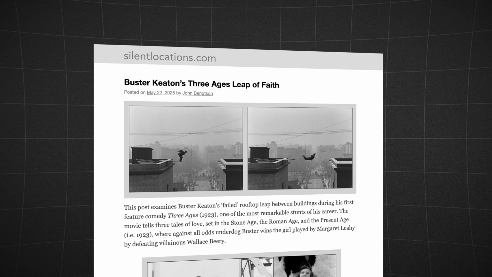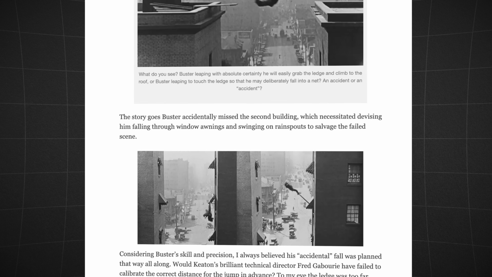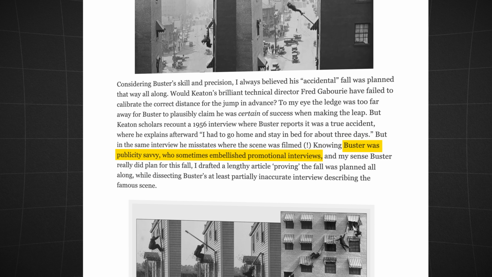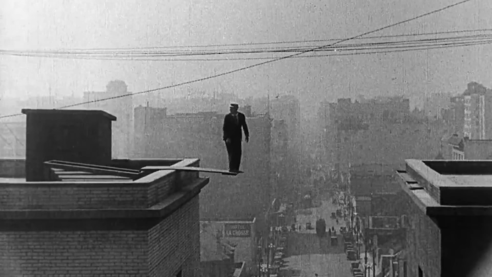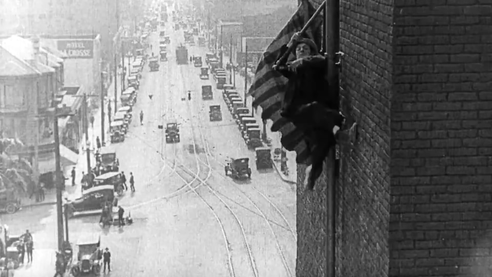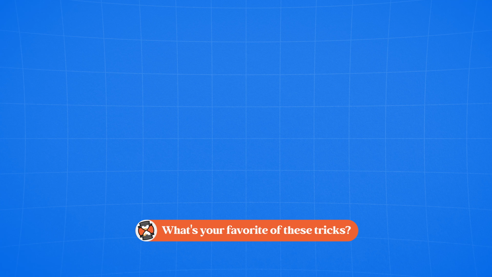According to this article from silentlocations.com, Buster was publicity savvy and sometimes embellished promotional interviews. They and a few others believe the plan was always to fall down, and that Keaton exaggerated the story for promotion. What's your favorite of these tricks?